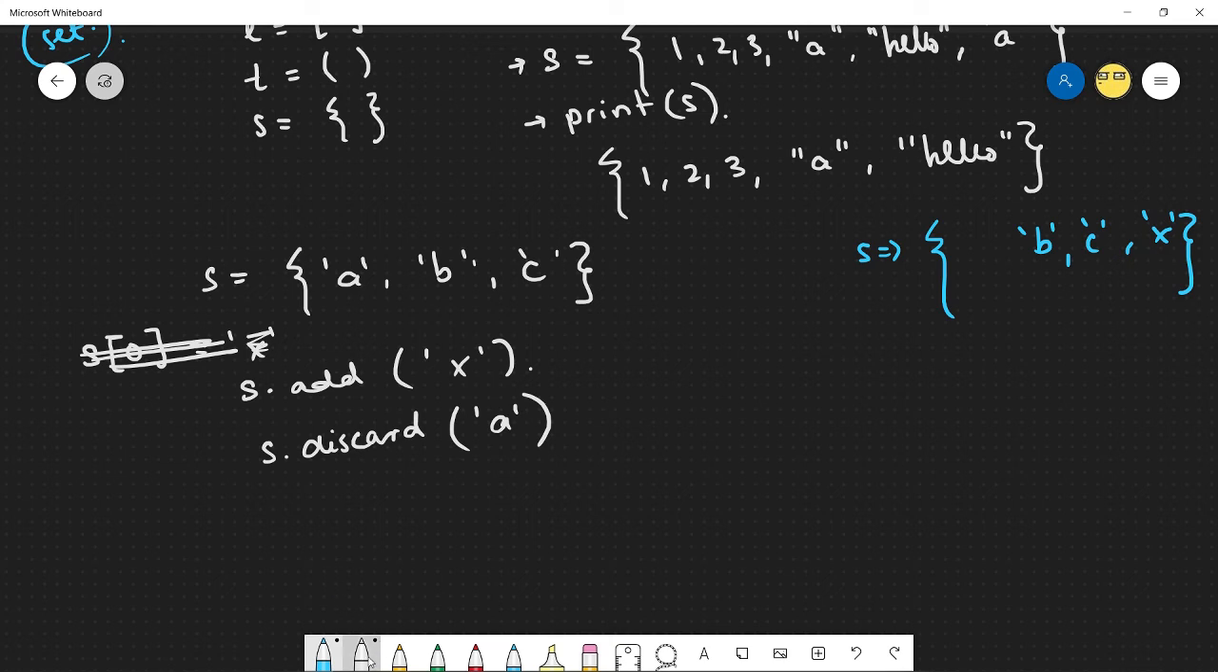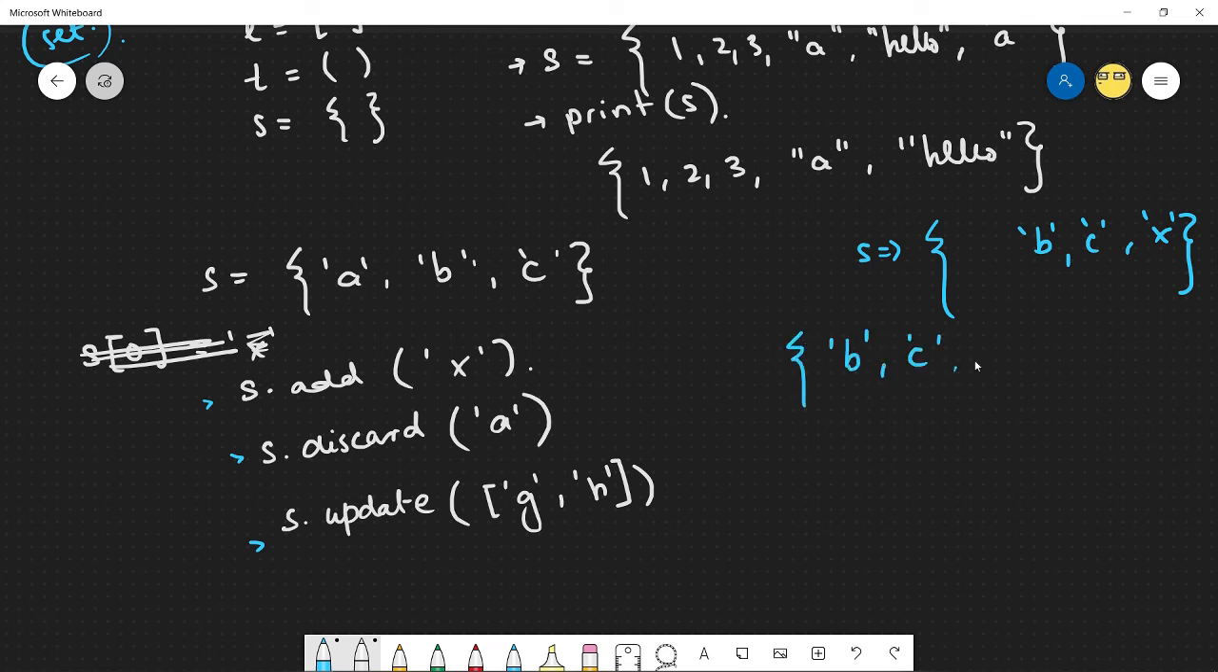I can add multiple pieces of information at the same time. So I can do s dot update. So think of this as the extend method for lists. And let's say I want to add elements G and H. So I'm passing in a list with 2 elements in it, and after this line of code is executed, it's going to make it so that your set looks like this, with the letter G and the letter H.